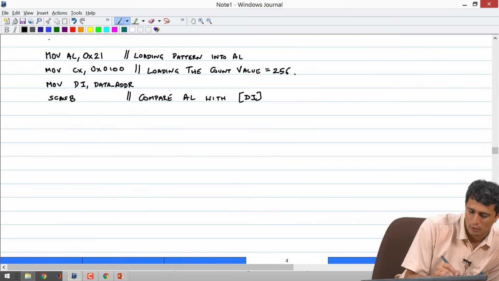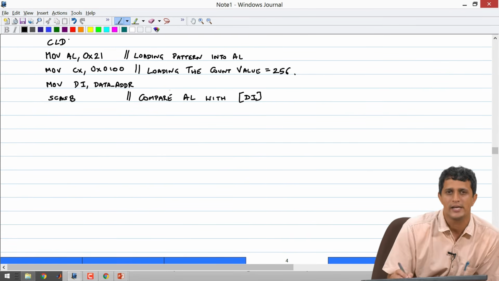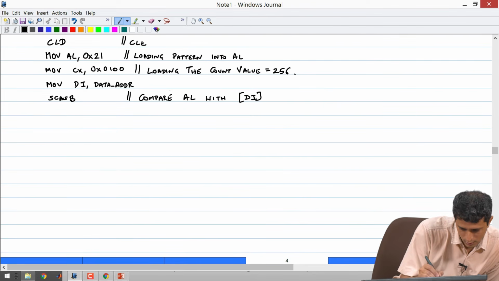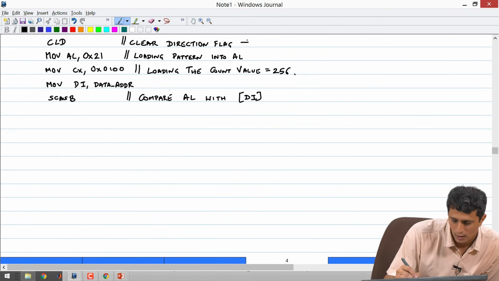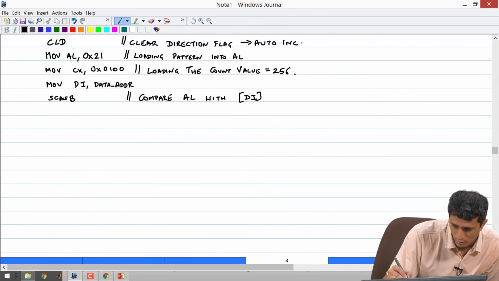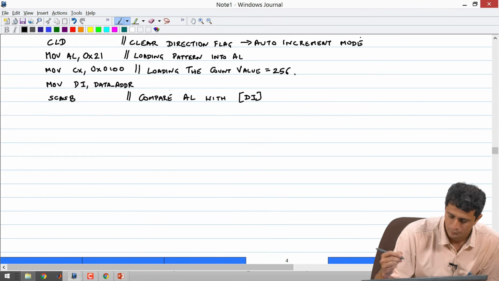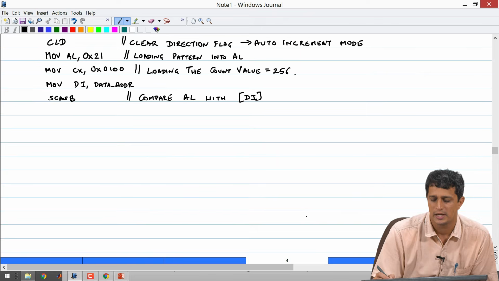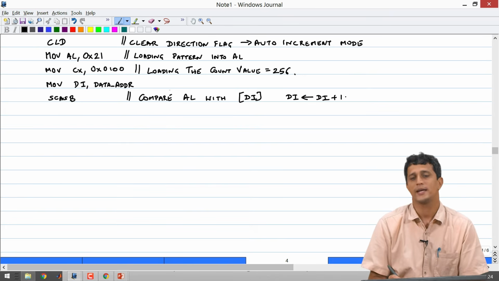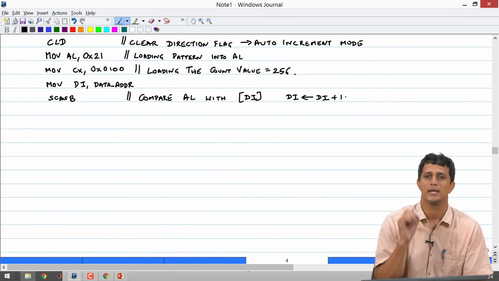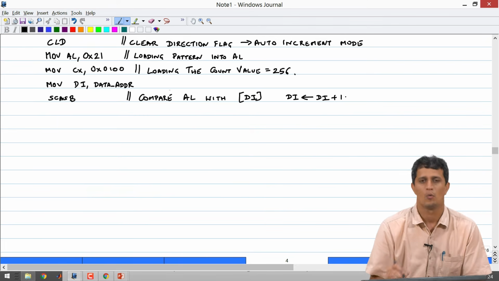So before we start the program we are going to do this operation called CLD, which is nothing but clear direction flag, so that the string operations work in auto increment mode. After you compare AL with the contents pointed to by DI, DI will be incremented by 1. And why is it 1? Because we are doing a SCASB, B for byte, and therefore we are incrementing the address by 1.